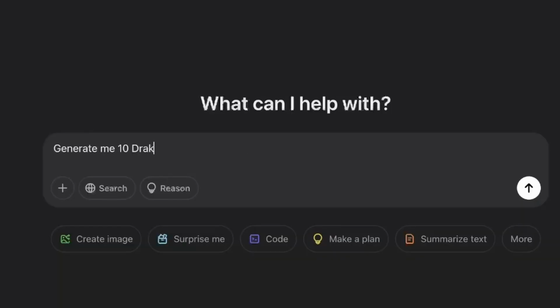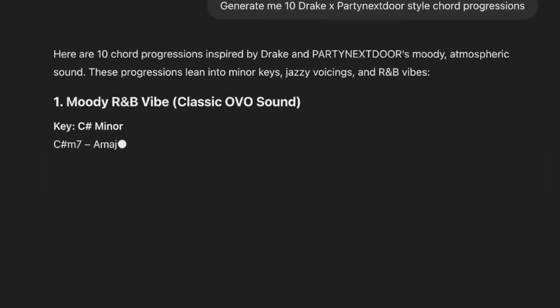So we got our main progression down. Very, very simple. The thing with these Drake songs, they all use the same chords over and over again. So as long as you know the basic progressions, you're good. A tip for this, you can literally go on ChatGPT, generate me 10 chord progressions similar to Drake and Partynextdoor. It'll shoot out a bunch of them and then you're good.